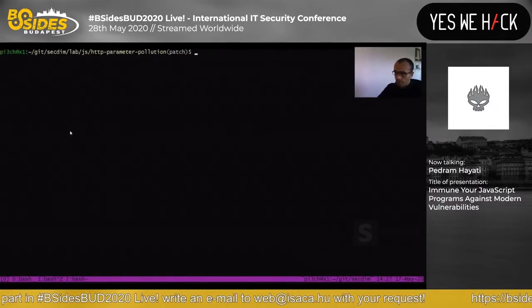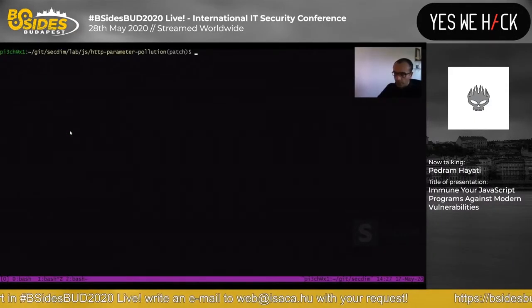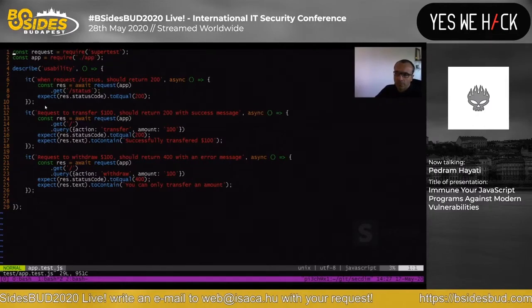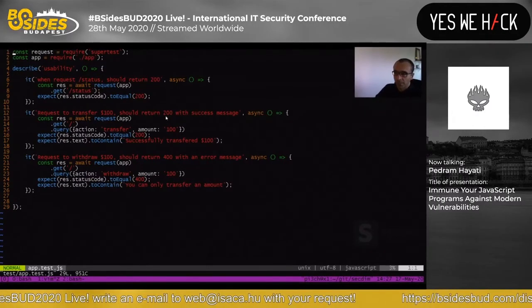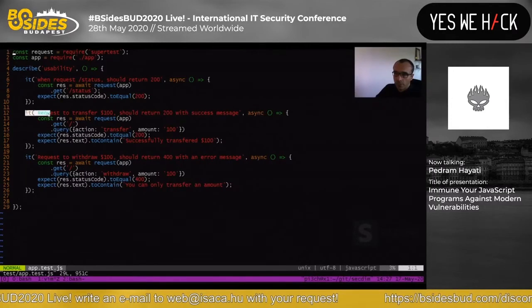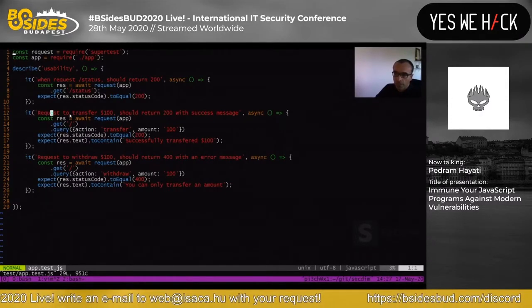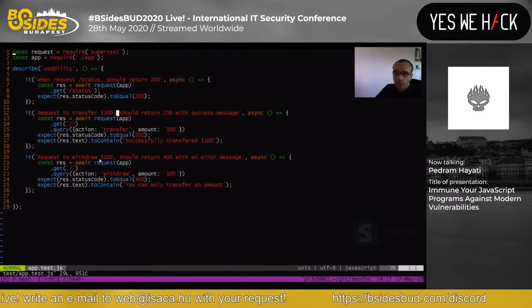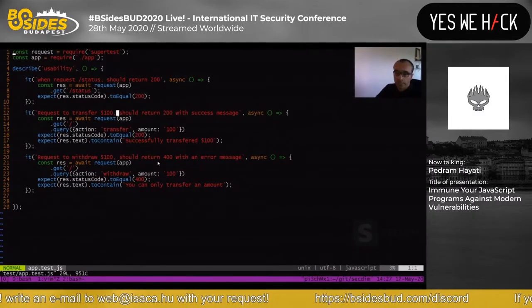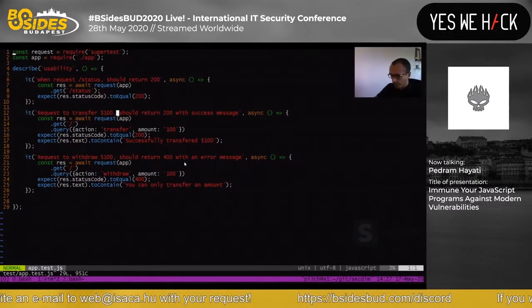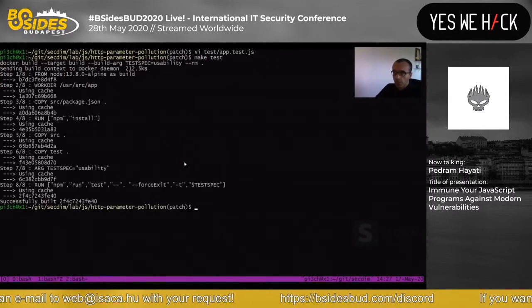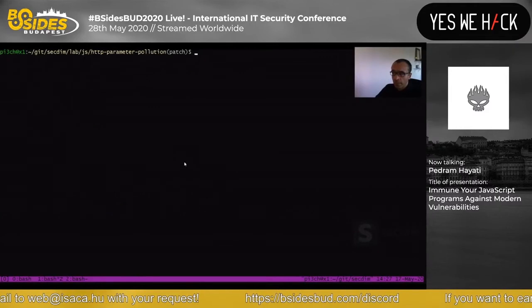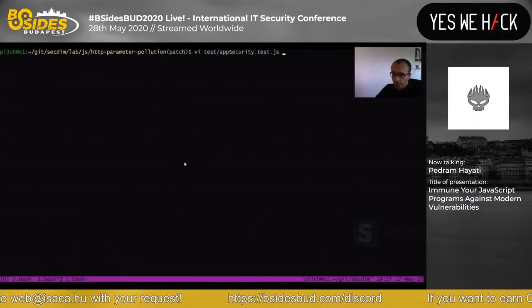Okay, and one thing that I forgot to mention at the beginning was we have two sets of tests. One is our typical usability test, to just check if the program functions as expected. In the second test, it will check that if there is a request to transfer 100, it should return 200 with a success message. And if there is a request to withdraw $100, the program should return 400 with an error message. Now to run this test, you can simply run make test and it's already done the test. Nothing failed here.